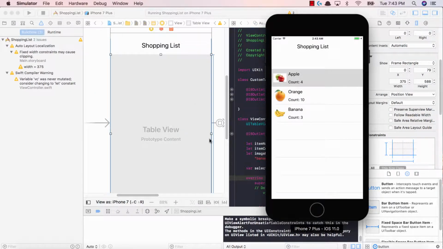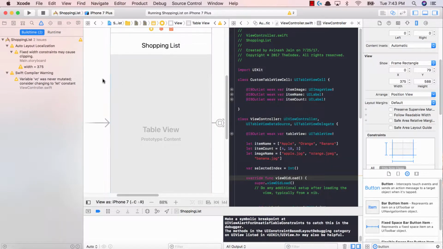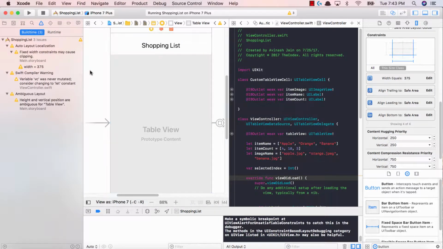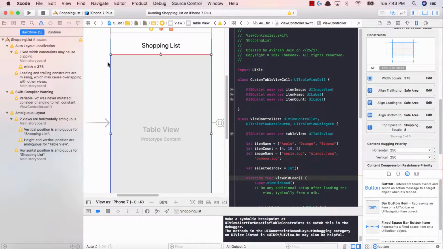All right, fantastic. Now, one thing that I don't like about this application right now is that our table view isn't going all the way to the top to our shopping list. So what I'm going to do is select our table view, go to this ruler icon, go down, and remove the height equals 588. Instead, I'm just going to drag and drop to our shopping list and add the vertical spacing.